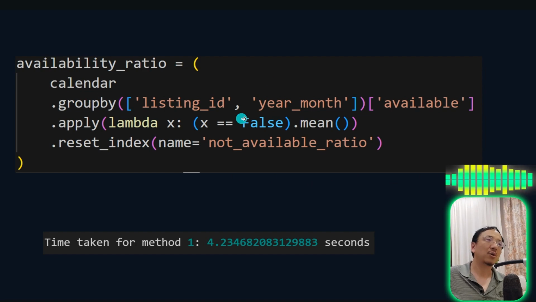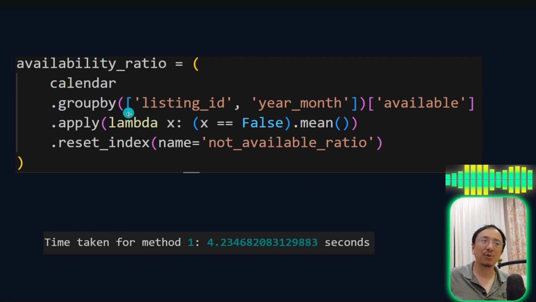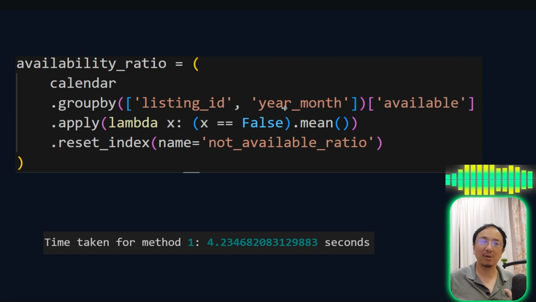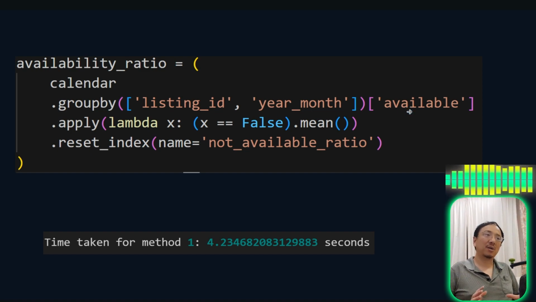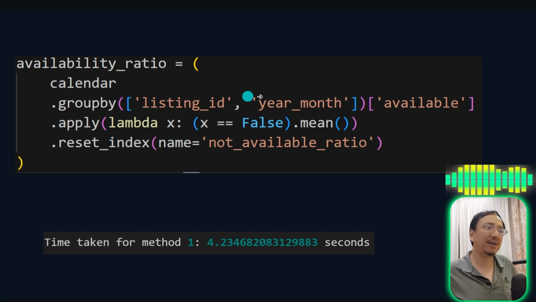So again, we are using groupby, and we are going to use two methods to achieve the same result table that we wish to have. The first way is a little bit slower, but it is easier to write, especially for beginners. So we group by listing ID and the year month and get available. So we are getting a lot of small series from the available series, and each of the small series has the same listing ID and the year month.